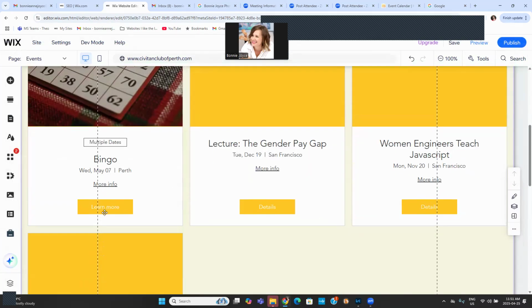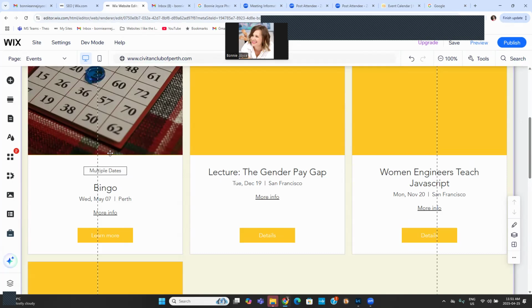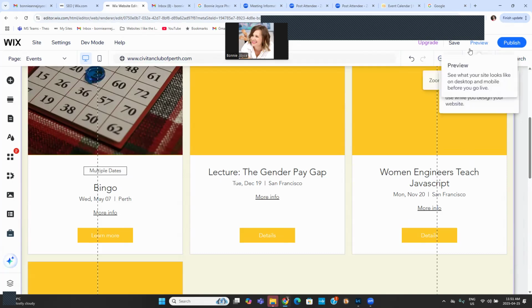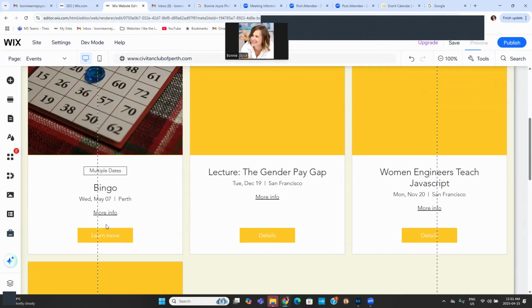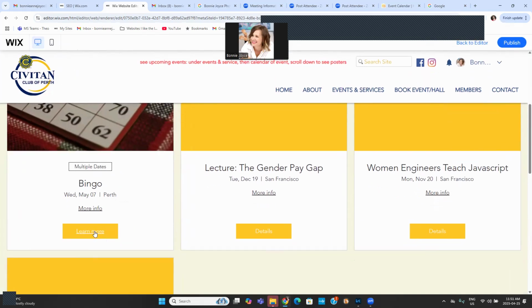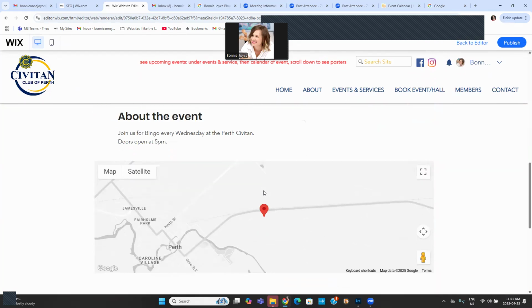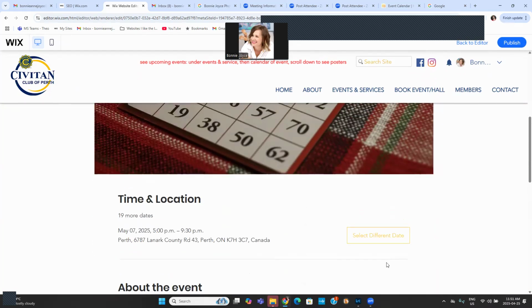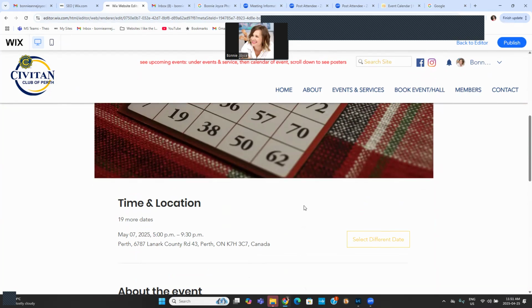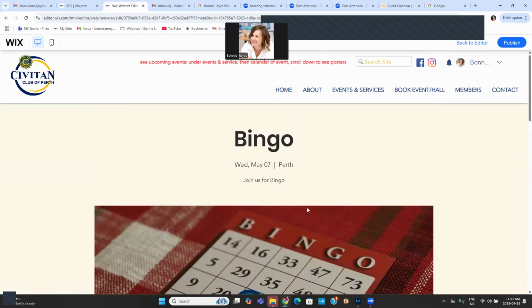Yeah, so it just says learn more. Okay. And it's got multiple dates. So it's changed from RSVP to learn more, to get more info, and it's kind of duplicated. Yeah. And then it says select different dates, so you can see it's on different dates. So anyways, I would play around with that.